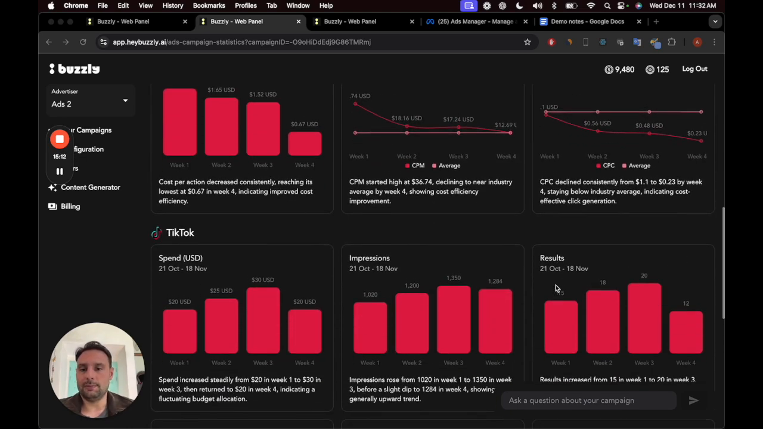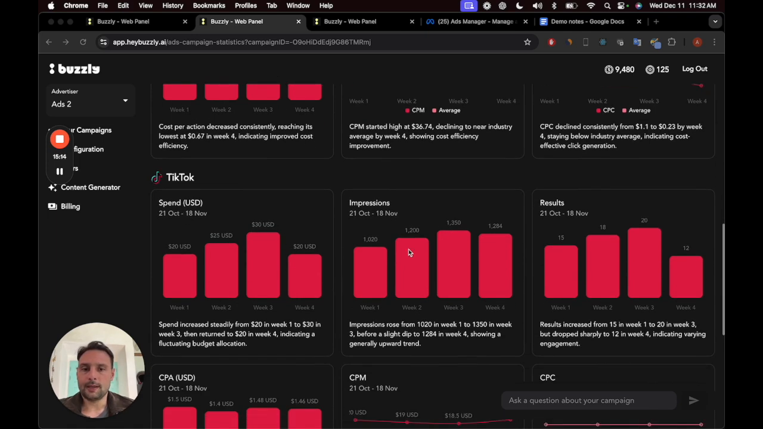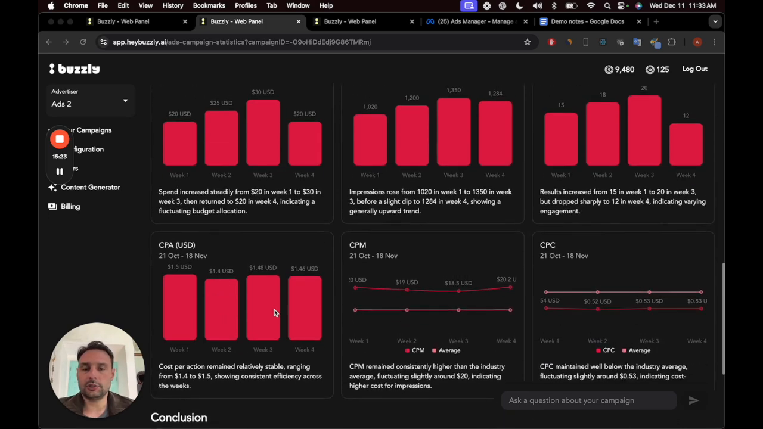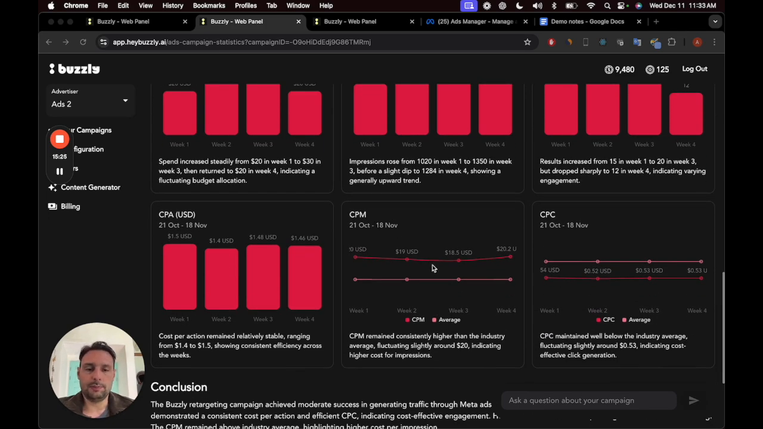We can also see the different metrics on TikTok. So the spend per week, the impressions that we've gotten per week, the results, the cost per action as well, the cost per mil compared with the industry average. So for example, on TikTok, we can see that it's way above average. So for example, in this case, the AI would suggest us to use or invest more money on Meta rather than TikTok. And the cost per click is also a lot higher than the industry average.